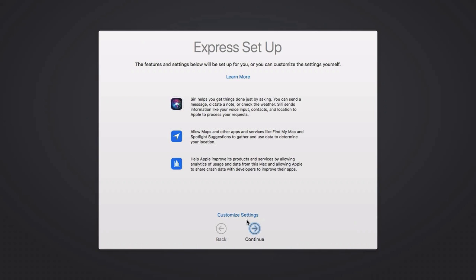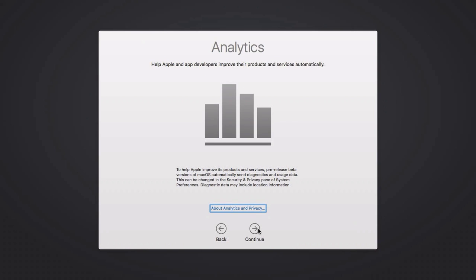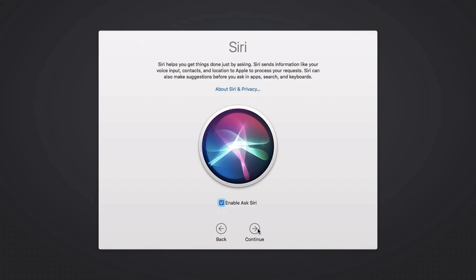Enable location services if you'd like your date and time to be set accurately, and if you'd like certain apps, like Apple Maps, to be able to function to their fullest extent. Analytics will automatically send usage data and app analytics to Apple and third parties to help improve products and services. Enable Siri if you'd like to use the Siri voice assistant on your Mac.